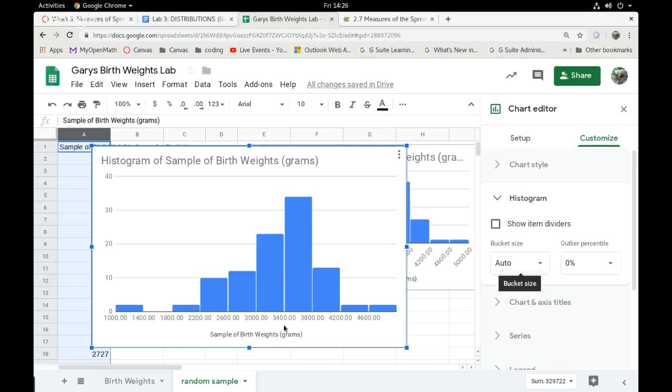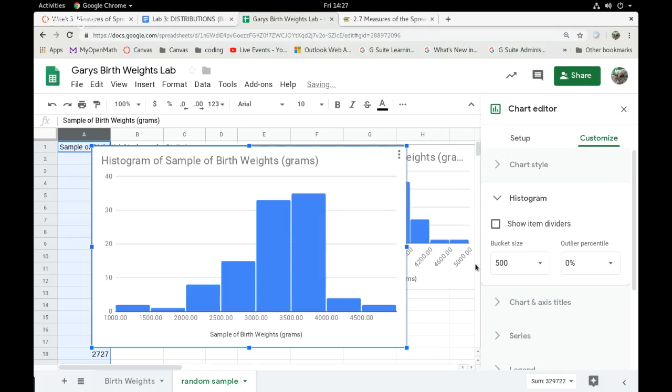So instead of auto, my data goes from 1,000-ish up to 5,000 roughly. So I'm going to try picking a nicer number than 400, and I'm going to try scaling by 500. So I'm just going to click on auto and type 500, hit enter, and that's by 500. Now it started at 1,000. Maybe you want to start at a different place.